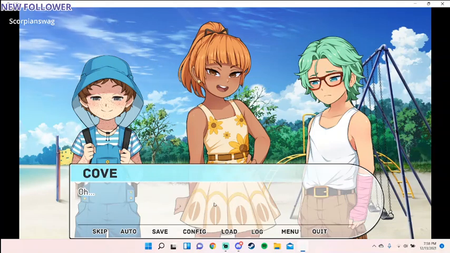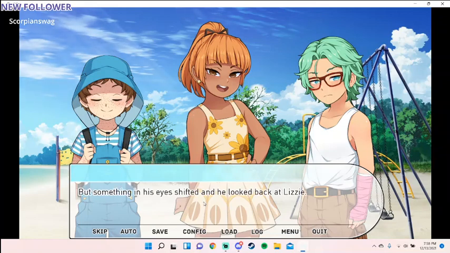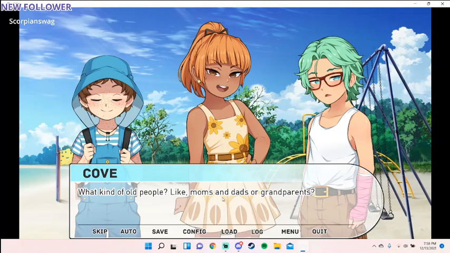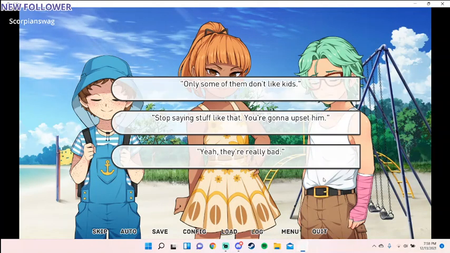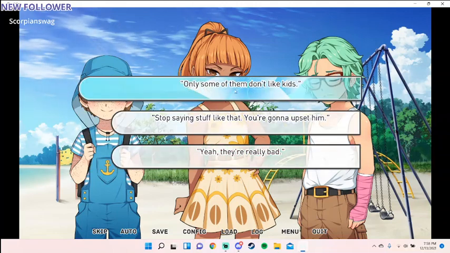Oh. Man, retirement homes. For a second, it looked like he might cry again. But something in his eyes shifted and he looked back at Izzy. Izzy? Lizzie. What kind of old people? Like moms and dads or grandparents? Grandparents who don't have kids. They hate kids. Why? We haven't done anything. Only some of them don't like kids. Yeah, only some of them don't like kids.